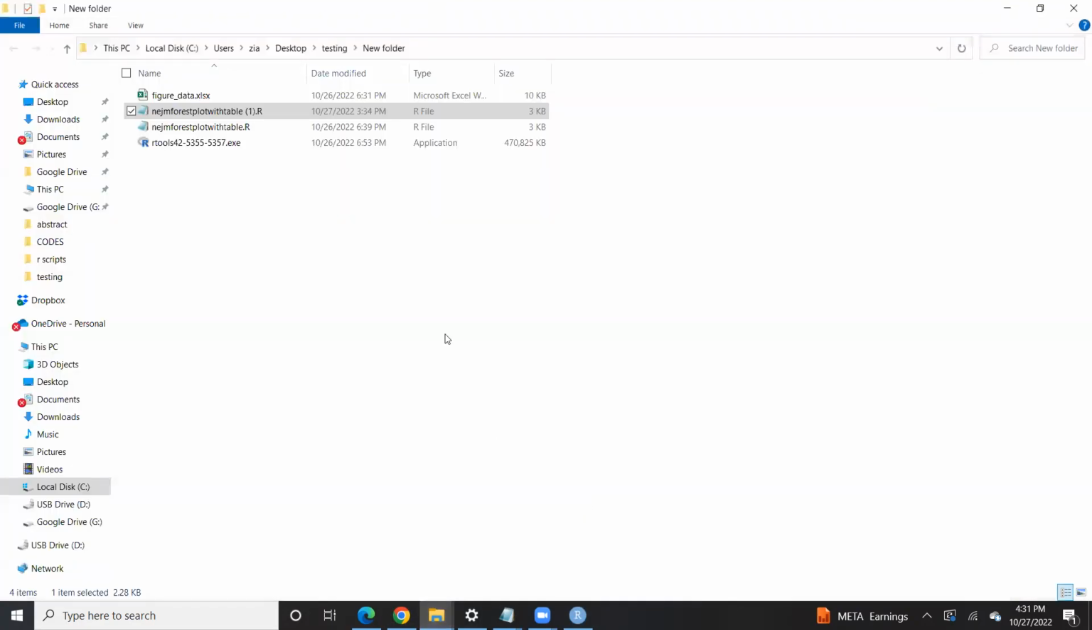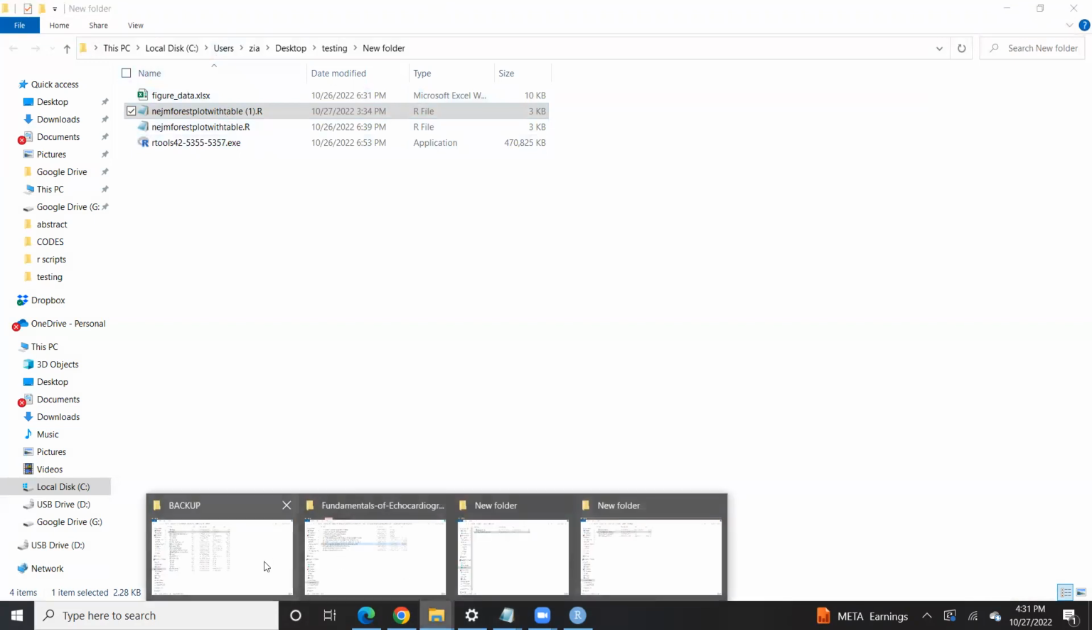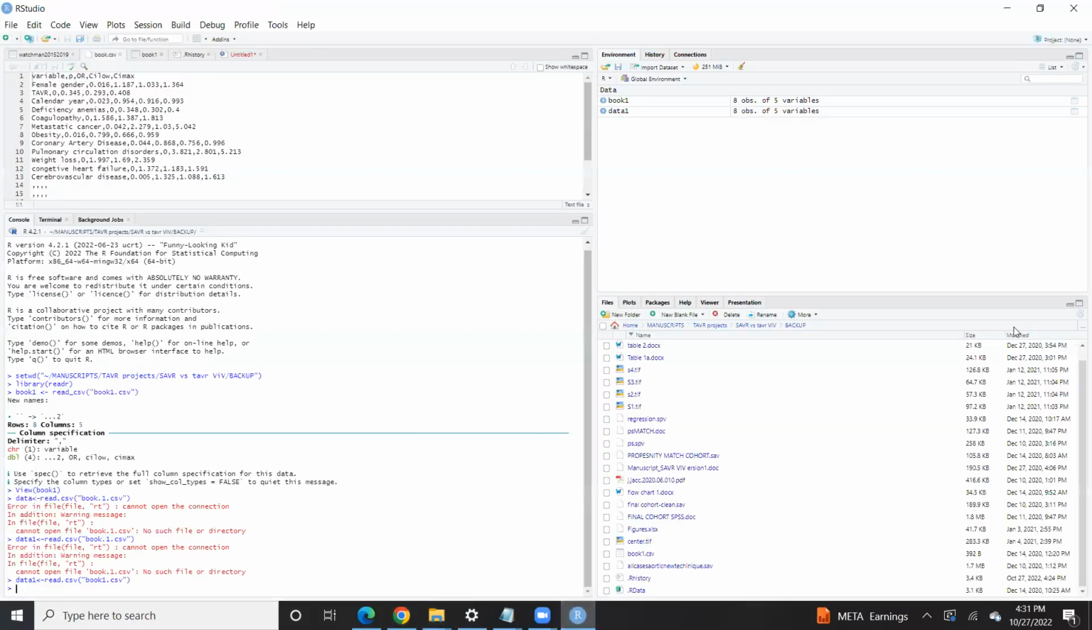And make sure you make it your working directory. So you go to files, go to the folder you have all this in, click more, and set as working directory. Wherever you have put your book one file, that's what should be your working directory.